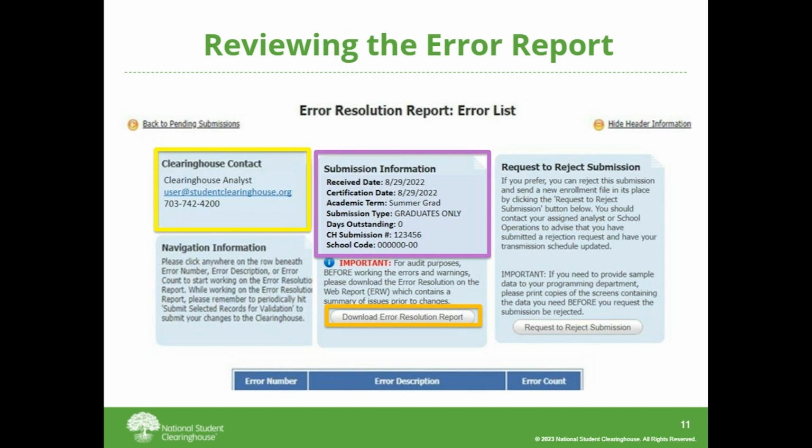We recommend downloading the error resolution report to use it as a reference when changes are made on the error resolution report that also need to be made in your student information system. This is to help avoid repeat errors on future files. The downloaded report can also be beneficial when working with your IT department or your student information system vendor on error-related issues.